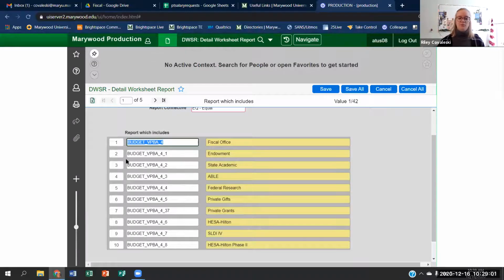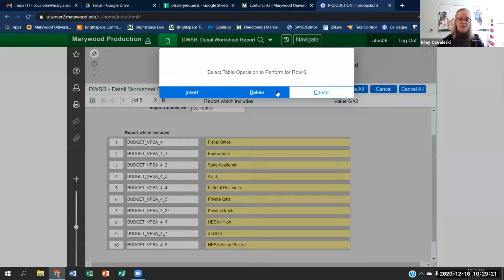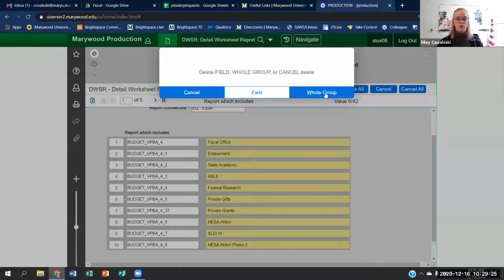In the case that you don't want to include some budgets, for whatever reason that may be, you can click on the number of that budget. So if I wanted to get rid of maybe the private gifts one for some reason, I can click on number 6, because that corresponds with the private gifts budget line here. Click on number 6, and if I want to take it out of my report, I just click delete and then whole group.